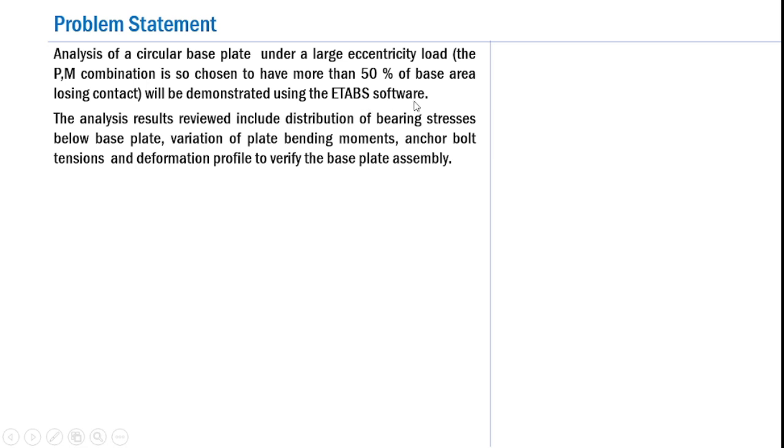So obviously you may ask me, what is a large eccentricity load? It's a combination of axial load P and moment M that is chosen in such a way that more than 50% of the base area loses the contact with the grout or the concrete. For the presentation we have reviewed a list of parameters, and these include, as usual, the distribution of bearing stresses below the base plate, variation of plate bending moments, anchor bolt tensions, and finally the deformation profile to verify the base plate assembly.